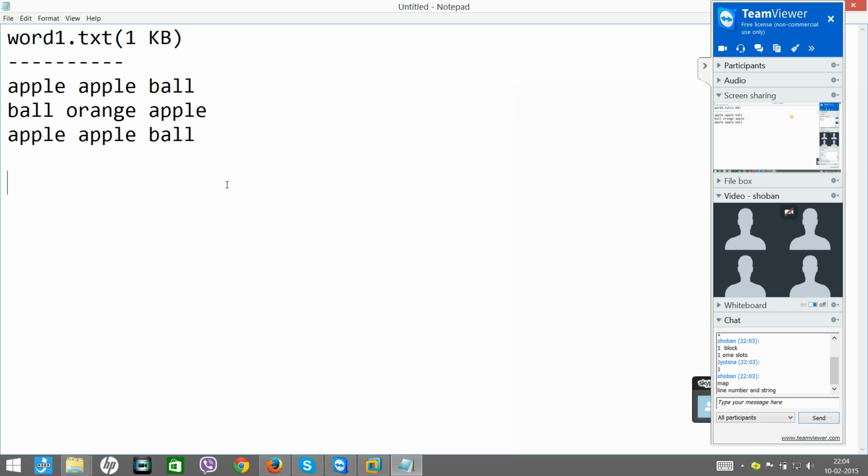Okay, now I'll start with a simple file. Let's say I have a file called word1.txt whose size is 1 kilobyte. Since 1 kilobyte is less than 64 MB, we will have only one block, and when we process this file using a MapReduce program, only one map slot is needed because the file size is very small.